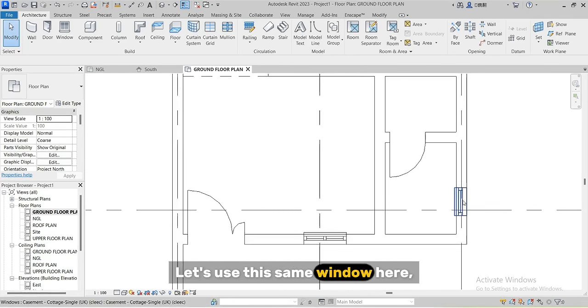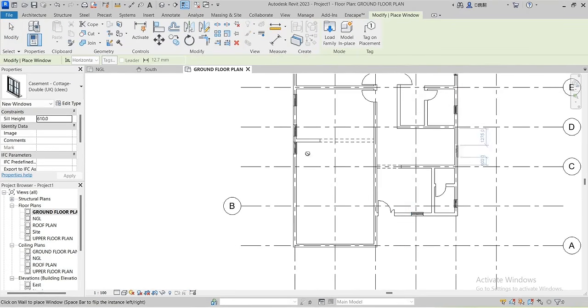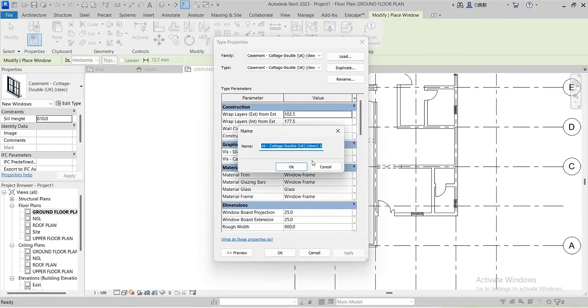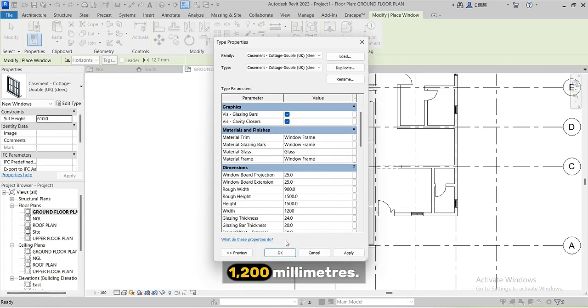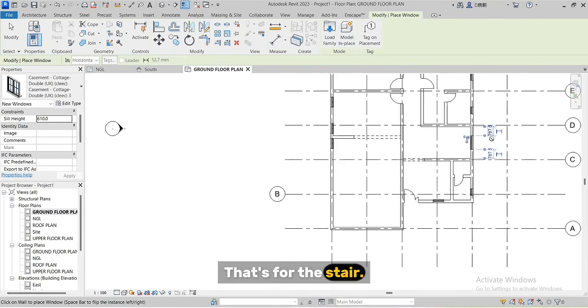Let's use this same window here. Create similar, duplicate. Then here you use 1.2 for the width, 1200 millimeters. That's for the stair.